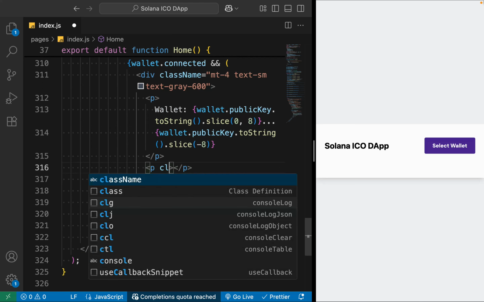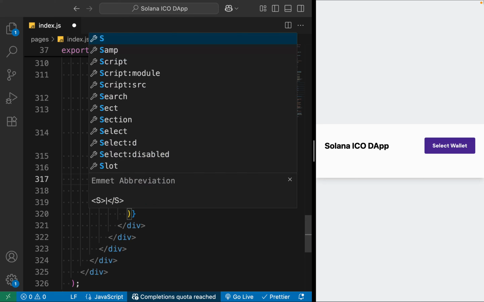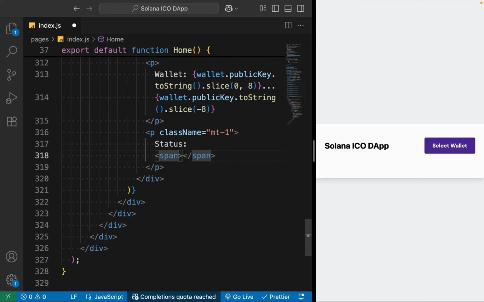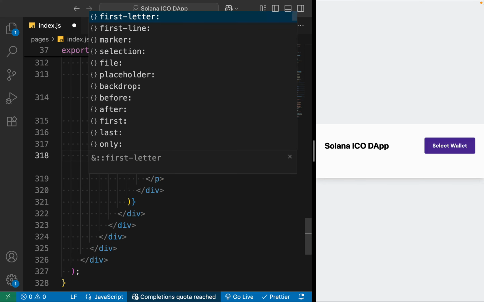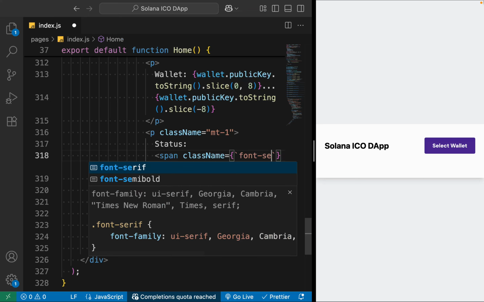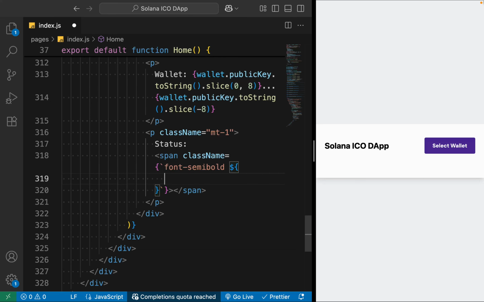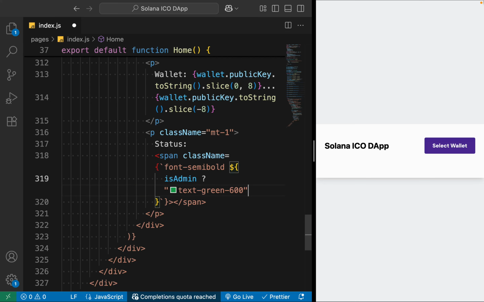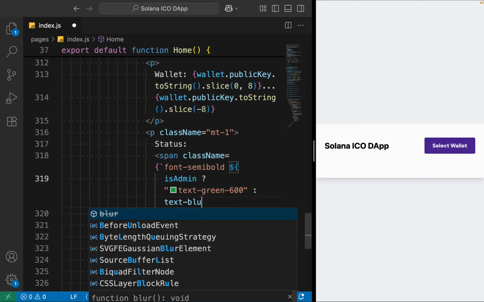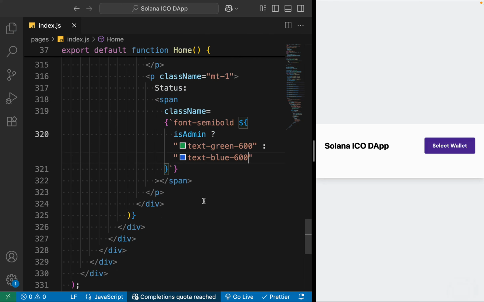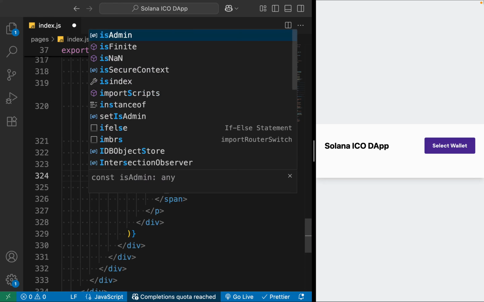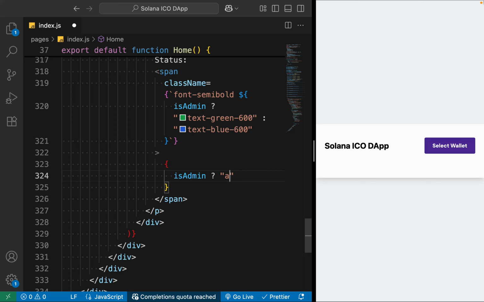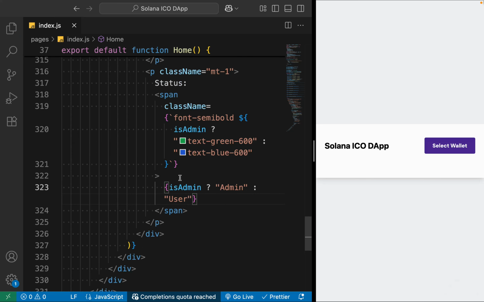Now we can come back and let's take a p. It will have a class mt-1. Inside that, we can say status, and we can display the status whether it's the admin or the user. So we can come back here. We'll say font-semibold, and we're going to have two different classes, one for if the admin is connected or the user is connected. We'll say if isAdmin is true, then we have to display this particular green one, else we can go with the bluish. So we'll say text-blue-600, and that's the dynamic block, and we can display the message. So if admin is true, we'll say admin, otherwise user. So this will display who is connected.